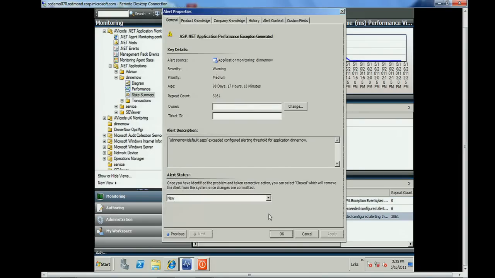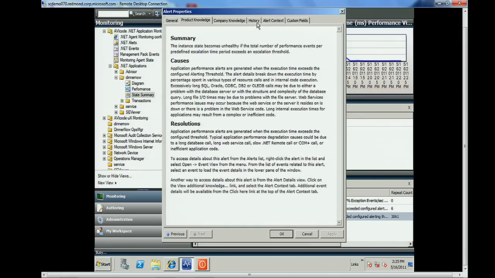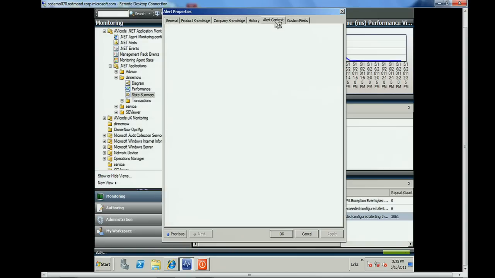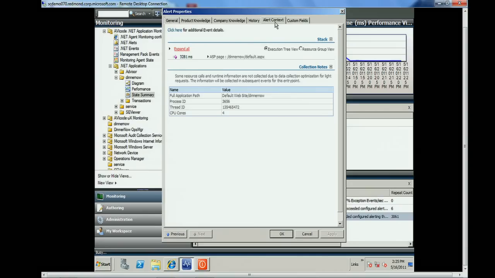And you can see it looks and feels very much like a standard Operations Manager event. I've got my product knowledge in there. It tells me what's going on. I've got my history pane. But the important one for me is this alert context. And this is where we start bringing in the true strength of AviCode into the product.